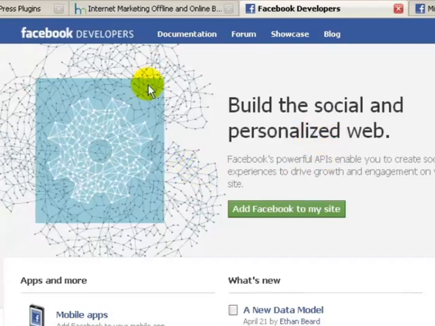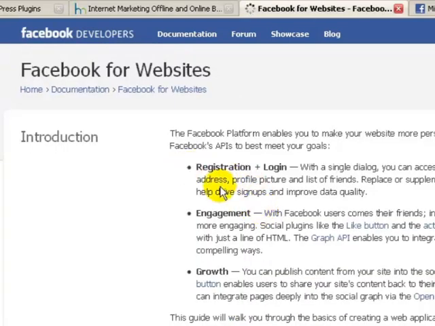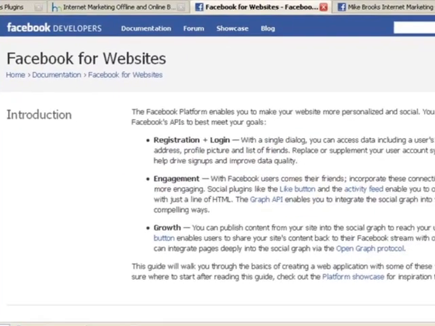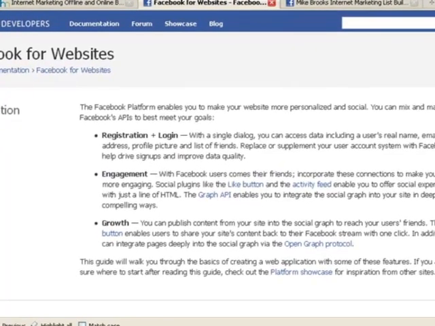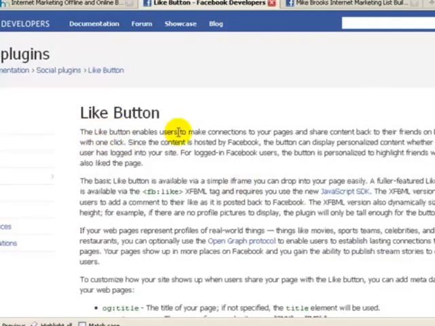Let's go back to the home section here so I can show you how to actually get to it. If you go to developers.facebook.com, just click here, add Facebook to my site. Now you're going to see down here engagement, and depending on when you're looking at this, this could change, so you may have to kind of fumble through this, but they like changing things. But right now it's right in the middle of the page, and social plugins like the like button. So I'm just going to click that, and it's going to take me right to the like button page.